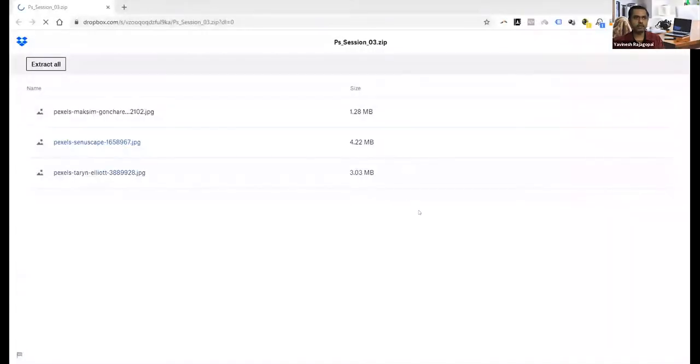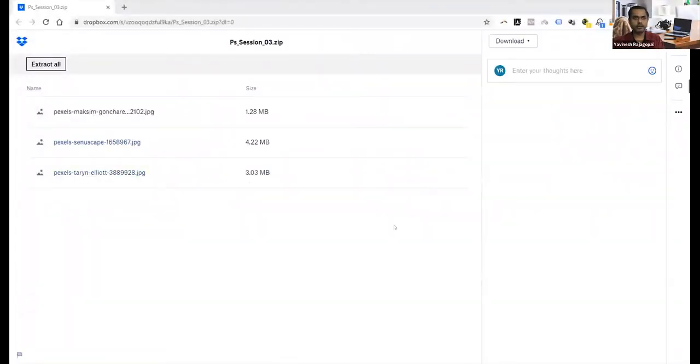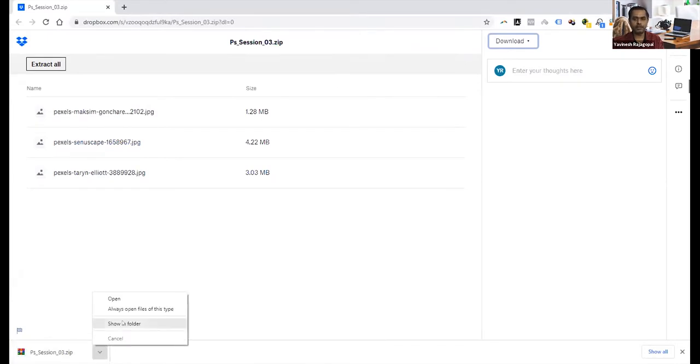Okay, when you click the link, you will get this window, correct? It will open in your browser. Once you get this, you click on the download button. Click the download and then choose direct download. When you do that, it will download a zip file, ps-session03.zip. After that, you browse the file, show in folder. After show in folder, right click on the file and then choose extract.